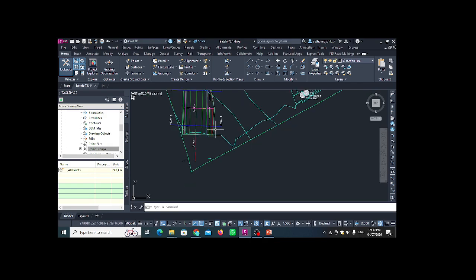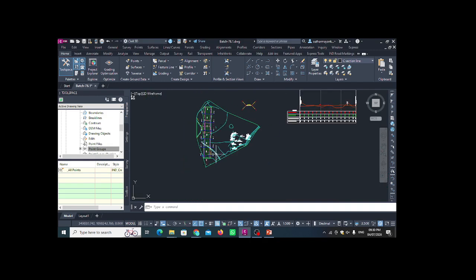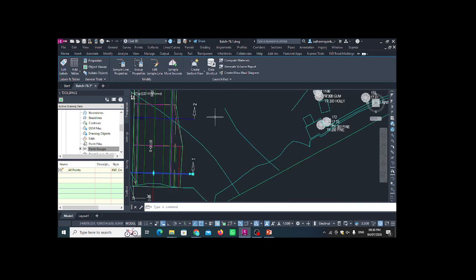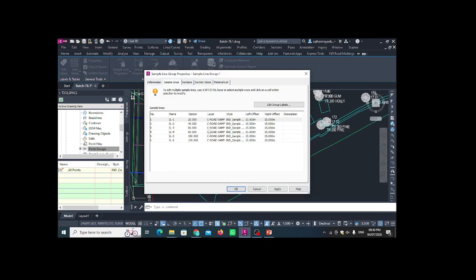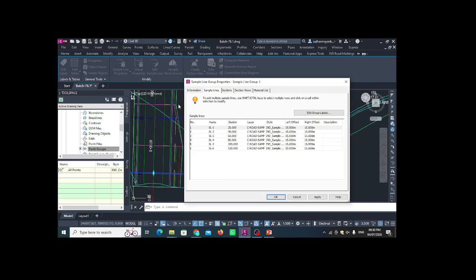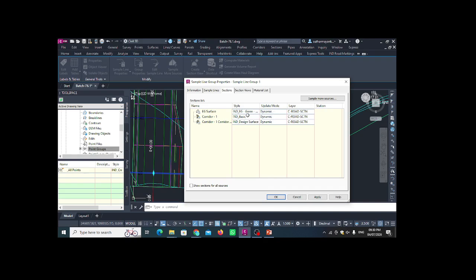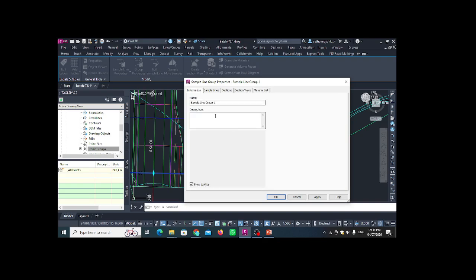Yes. Now, what I see is that if I want to create more sample lines, I have to select this and go here into the group properties. Here you can see our offset is 15, 15, left and right offset. So left and right offset 15, 15 is okay. Now the section view, you can see we have these three sections and we have the templates, material list. So still we are not coming here.